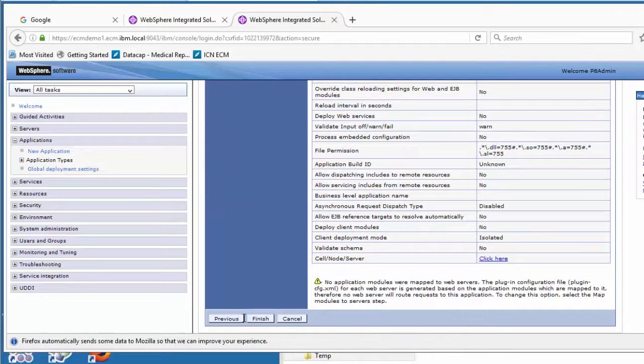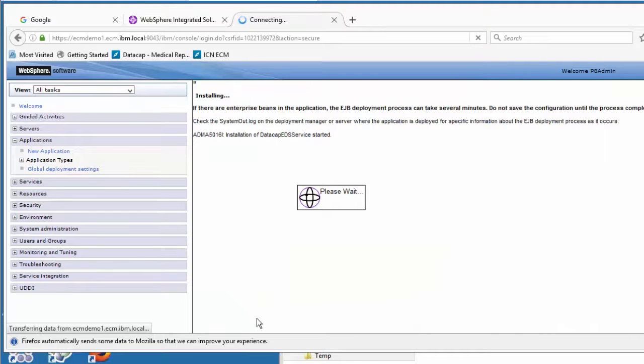Are you sure you want to do it? And you say finish, and it goes through and spends some time unpacking this, and it spins for a while, and then you click save.